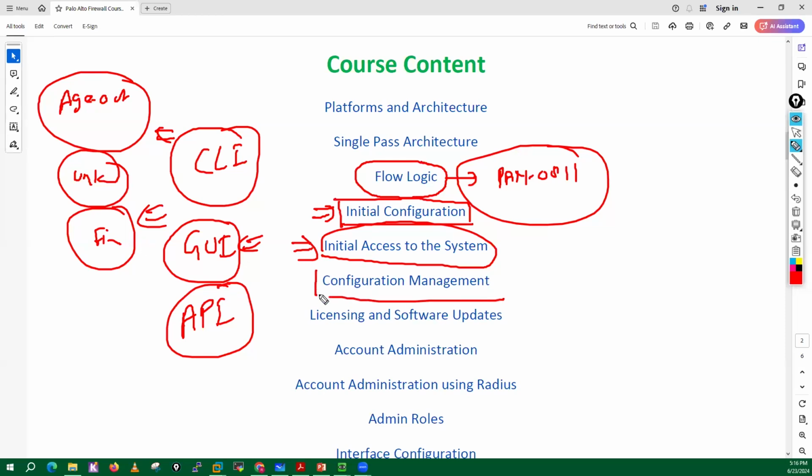Configuration management: how we can do config management, how we can take a backup of the configuration, how we can do a rollback, how we can upload and export the configuration. All such things I'm going to discuss in configuration management. And when I discuss config management, at that time I will also go through the commit process. I will go through the commit walkthrough.